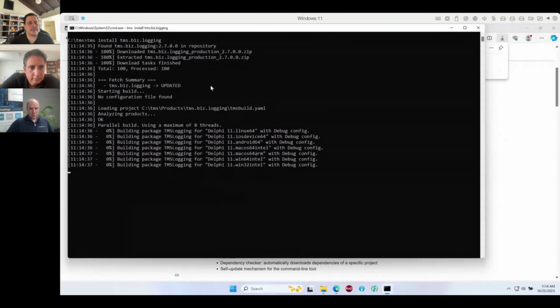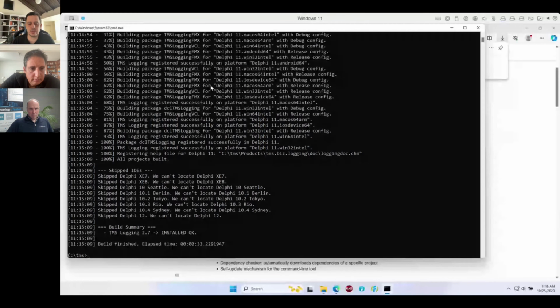And it will download the product from the TMS server, and it will start building. It will take a while here because I have many platforms installed, but while it installs, I'll explain a little bit. You see that I didn't put any configuration here, so it detects all the Delphi IDEs you have installed, all the platforms you have installed for each Delphi you have. So if you have Delphi Tokyo with Windows, and if you have Delphi 11 with both Windows and Linux, for example, it will just detect and install for them. So it's finished here.